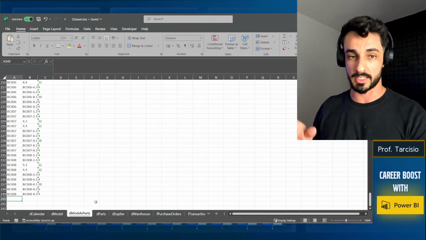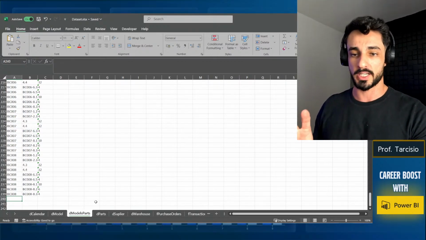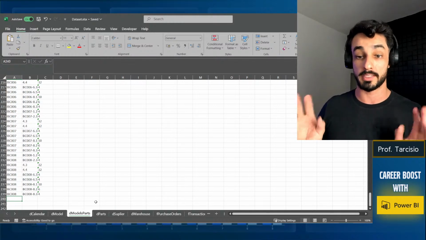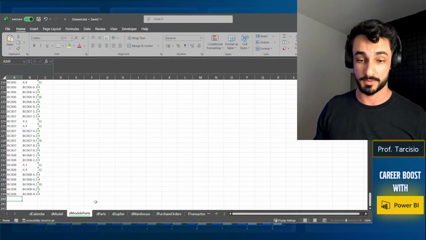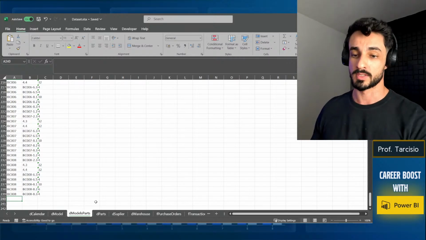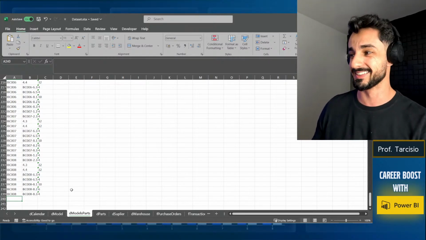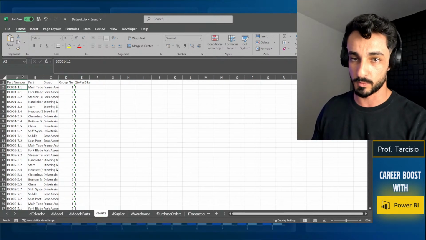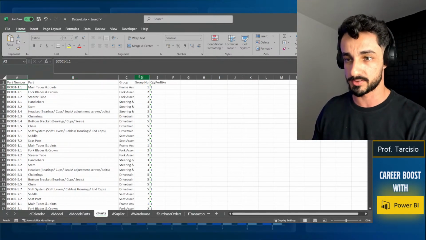You will understand better when I create the data model. So you will see visually the impact and the need of this table for us. Okay, for now, hold on, just trust me. And we have the D parts, that is the table where we have all the parts listed.